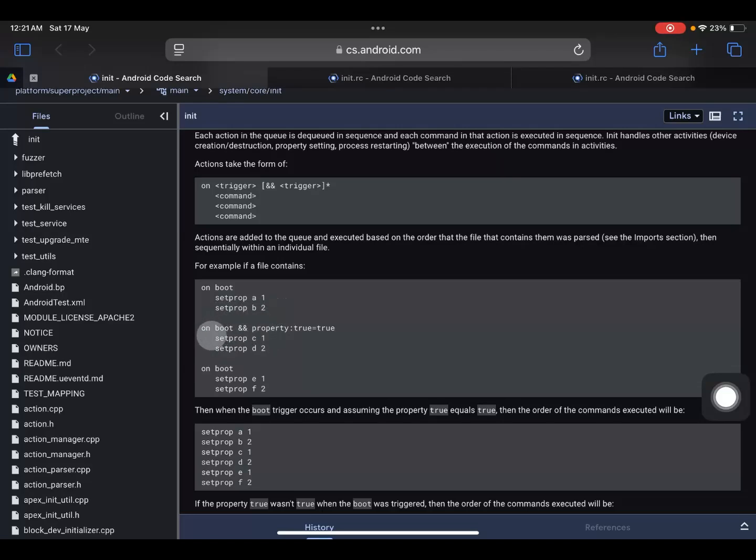Here, what I'm waiting for is trigger boot, and also if I get trigger boot and my system property, instead of this true, I'll say XYZ. I'm waiting for this boot event and my property XYZ is true. What I'll do is set property C to 1, and property D to 2. And again, here it's the same. So if you look at this particular line, when the boot trigger occurs, that is, I've got the boot trigger. So these two, of course, will get executed.